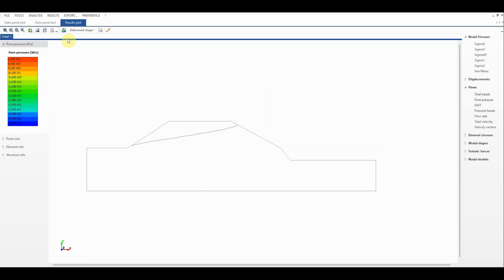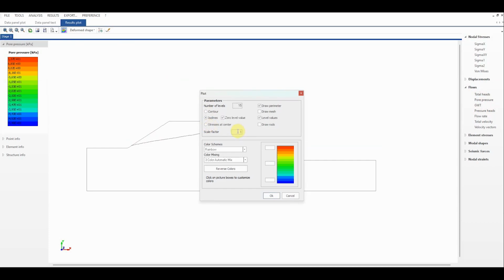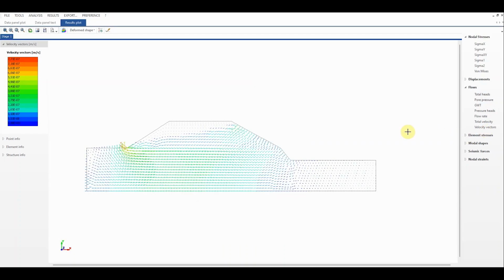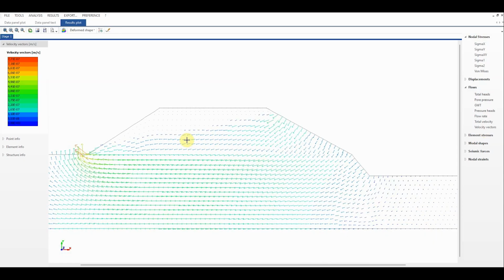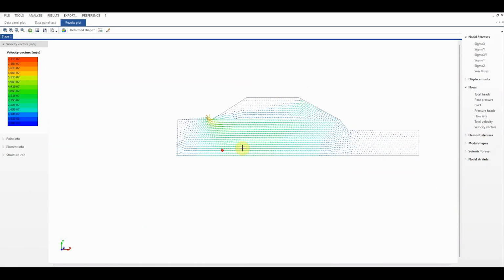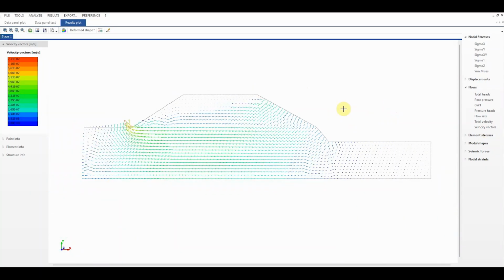Finally, let's click again on this button and change the scale factor, setting it for example to 10,000. Let's click on OK and plot velocity vectors. The scale factor has been amplified just to graphically increase the size of the vectors, as the calculated velocities are very low. Such vectors allow the users to define the flow lines consequent to the seepage occurring due to the difference in the hydraulic head between upstream and downstream. At this point, I have also shown you how to perform a finite element analysis of the seepage using GFAS.